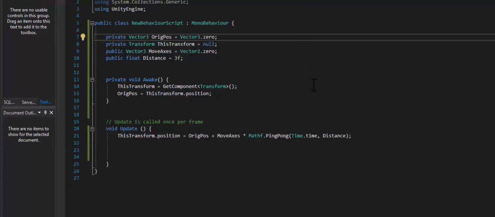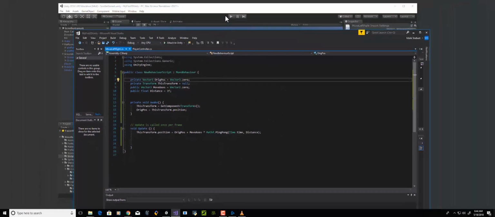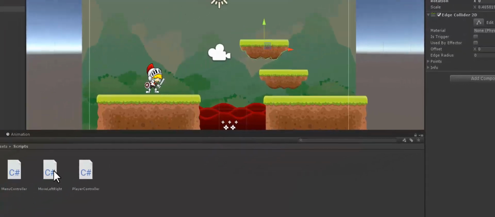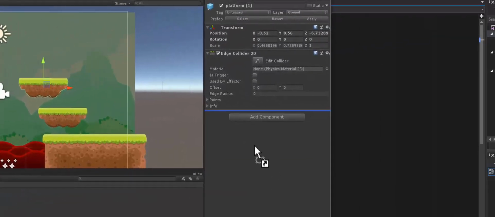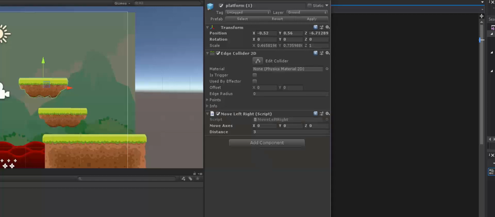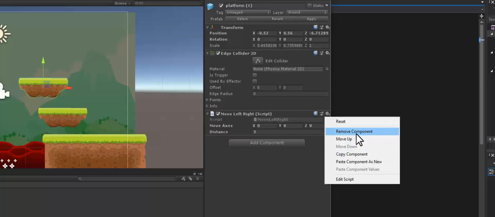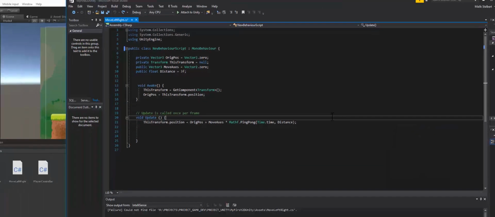Let's go and see this code work. I'm going to select this platform, and I'm going to drag this move left and right onto the inspector. Now I'm going to show you an error that could occur when you're writing your script. Let me remove this.